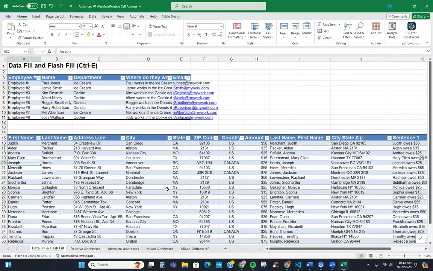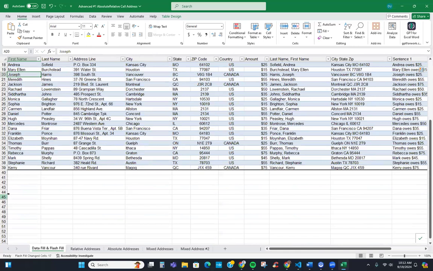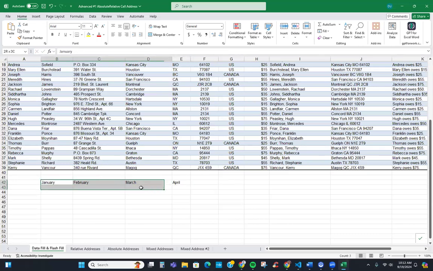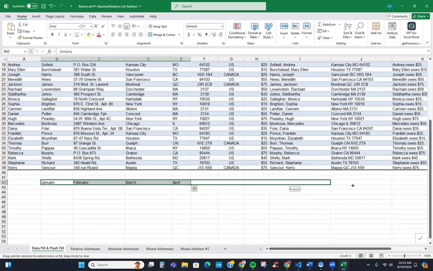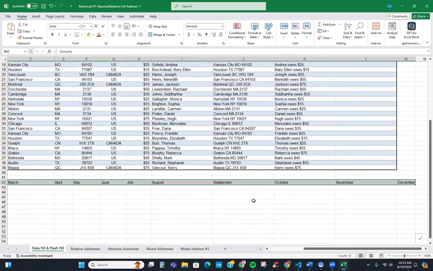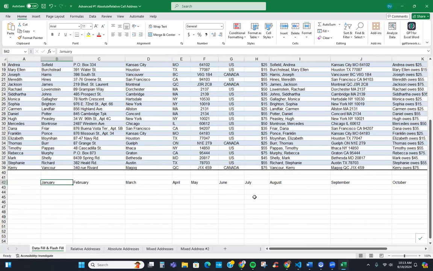Another example, well, let's just give it down here. So January, this is back to our data fill, February, March, April. If we want to take all of those and we want to copy them across so it goes all the way to December, we just need to select them all, and do that little fill handle is what I did to pull them all the way across.